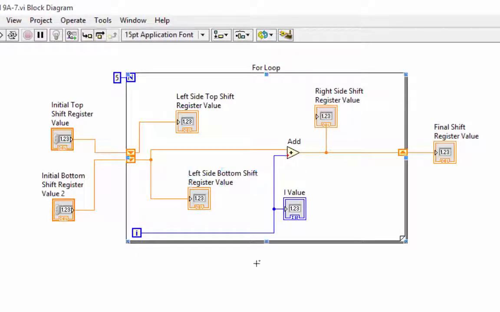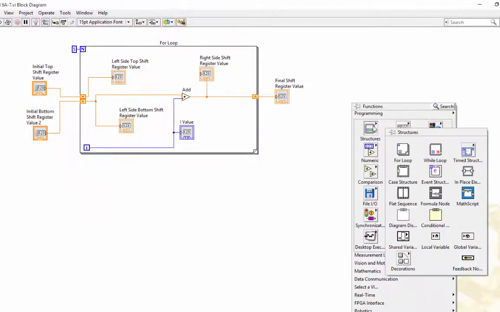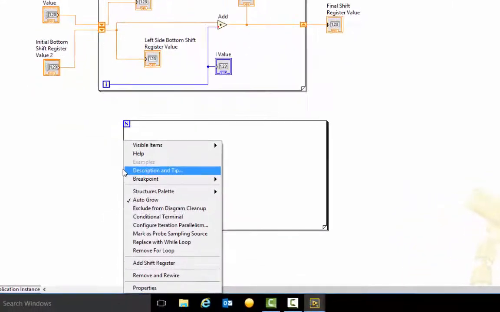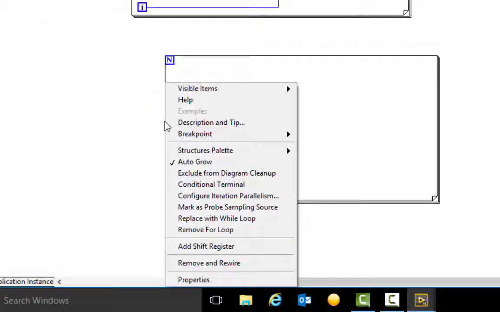In fact, on the last video, I probably should have shown how to make a shift register in the first place, but let me do it here and now. So first off, I'm going to put in a structure which is a for loop. You can do a shift register with other types of loops as well. But all you do is you come up here on the edge of the for loop and you right click and add a shift register.